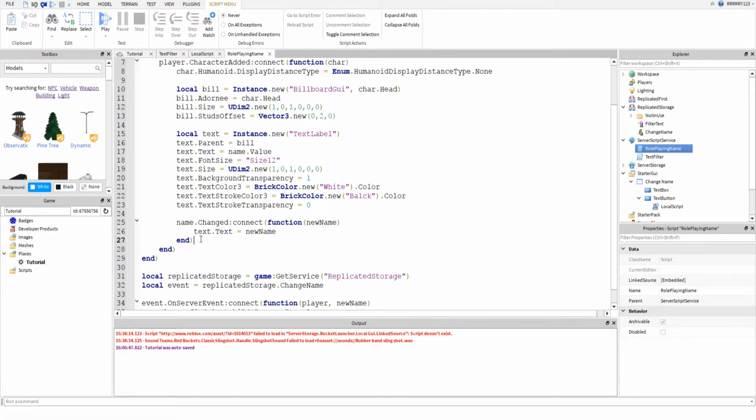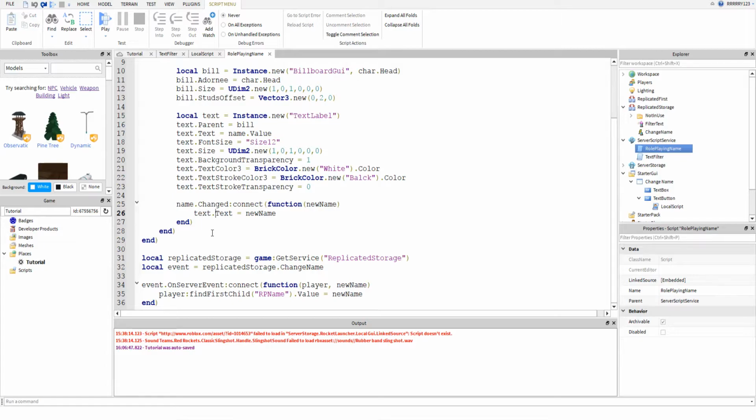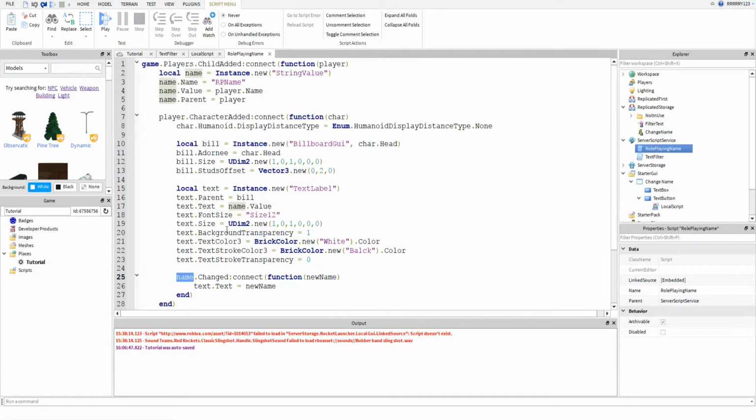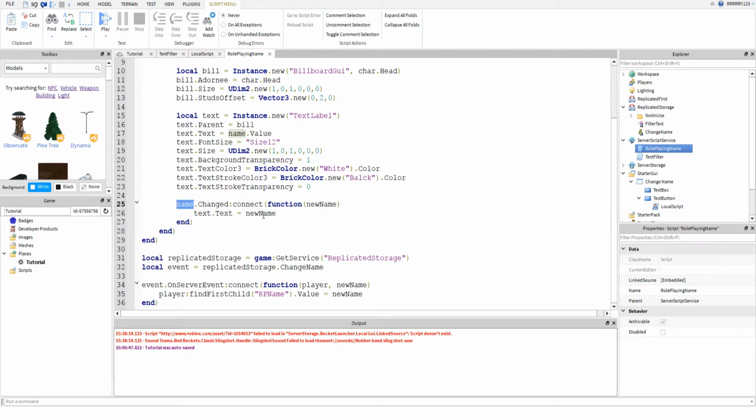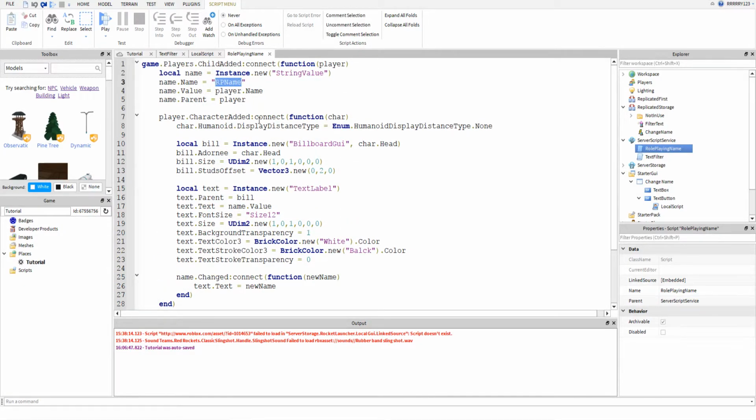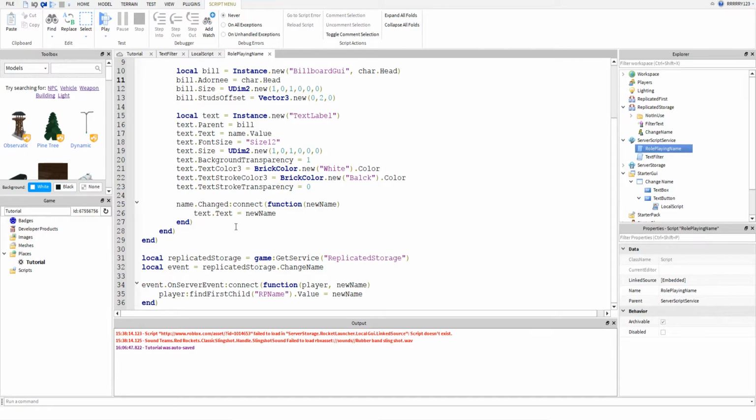Then here is where the name changing kind of takes place, but not really. It gets kind of confusing here, so try to follow along. Basically this chunk right here says that every time this roleplay name value inside of the player changes, it changes the Billboard GUI's text. That means whenever we push the button, it will change the roleplay name's value, and then it will change the name above the player's head. And don't worry, I will show you all this in actuality so you can see it.